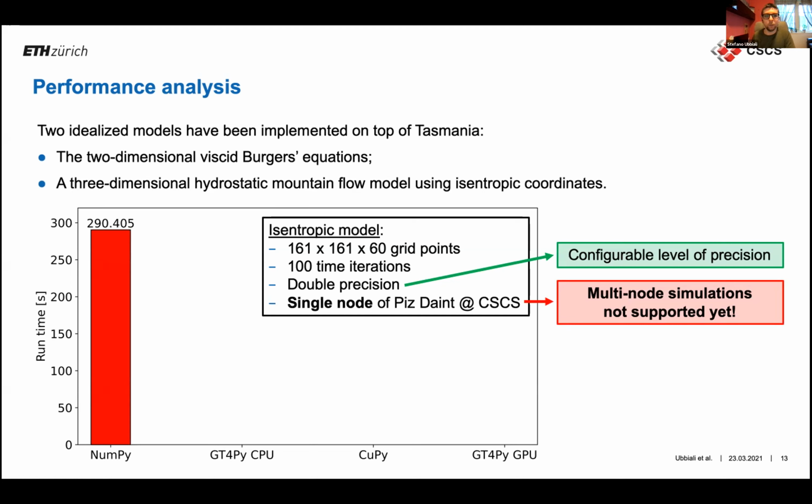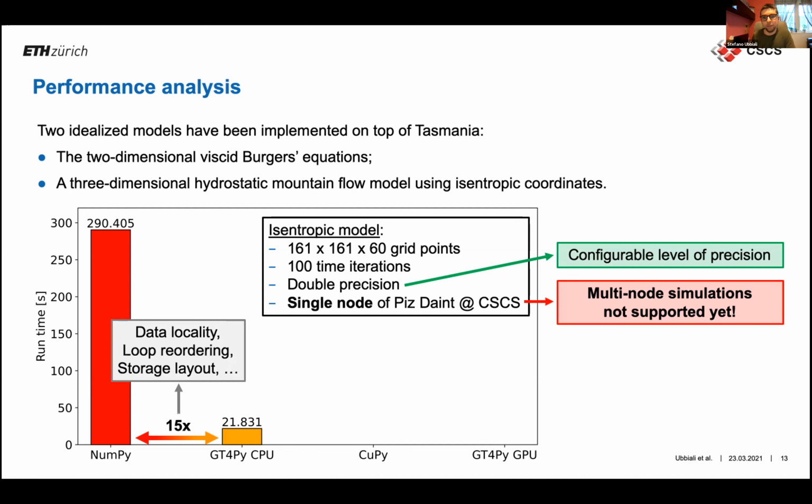So if we want to implement some scientific application in Python, typically we start off with NumPy, and we did the same here, and we got something like 300 seconds. And then we moved to GT4Py, and we were able to get a 15-fold speedup. And this is mainly due to enhanced data locality, some loop reordering, memory allocation which is tailored to the backend, and some more optimizations.